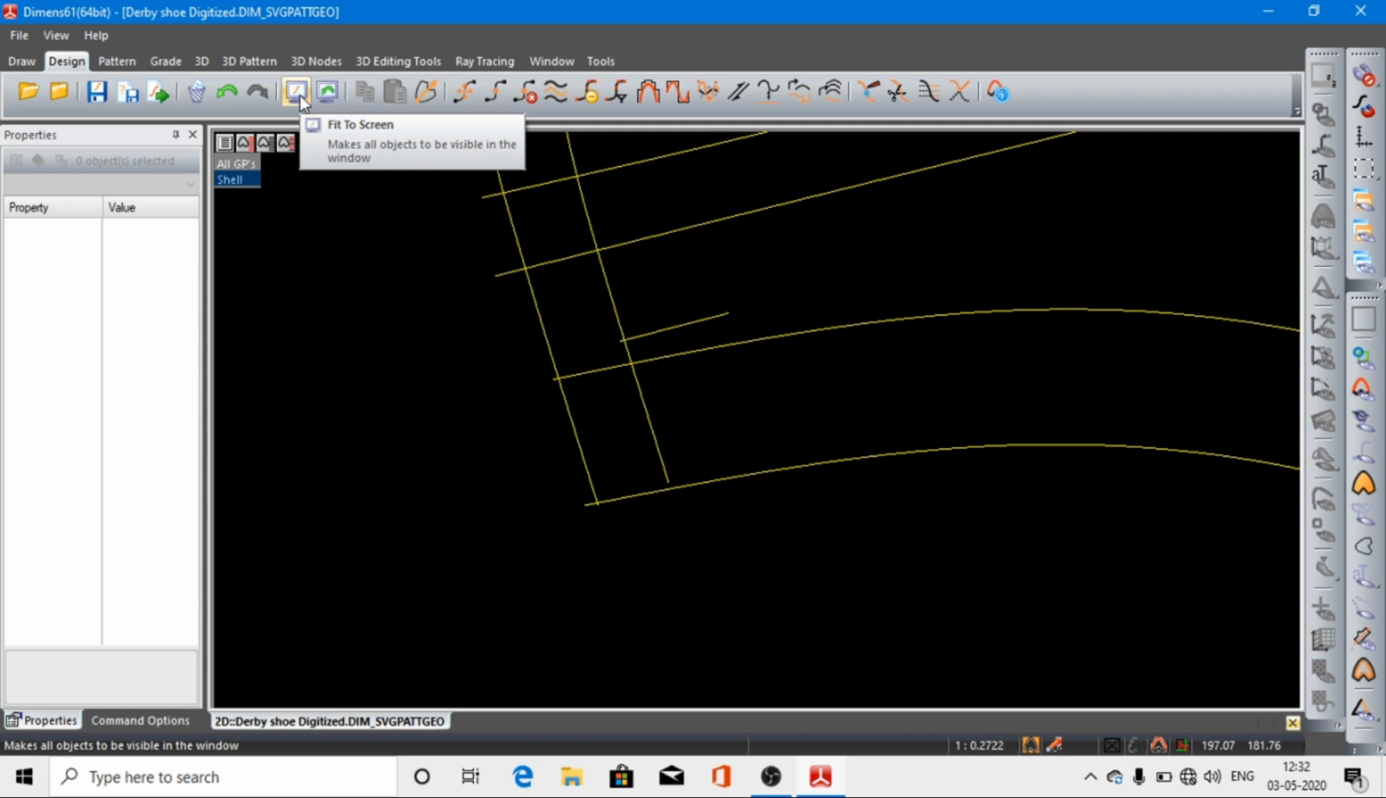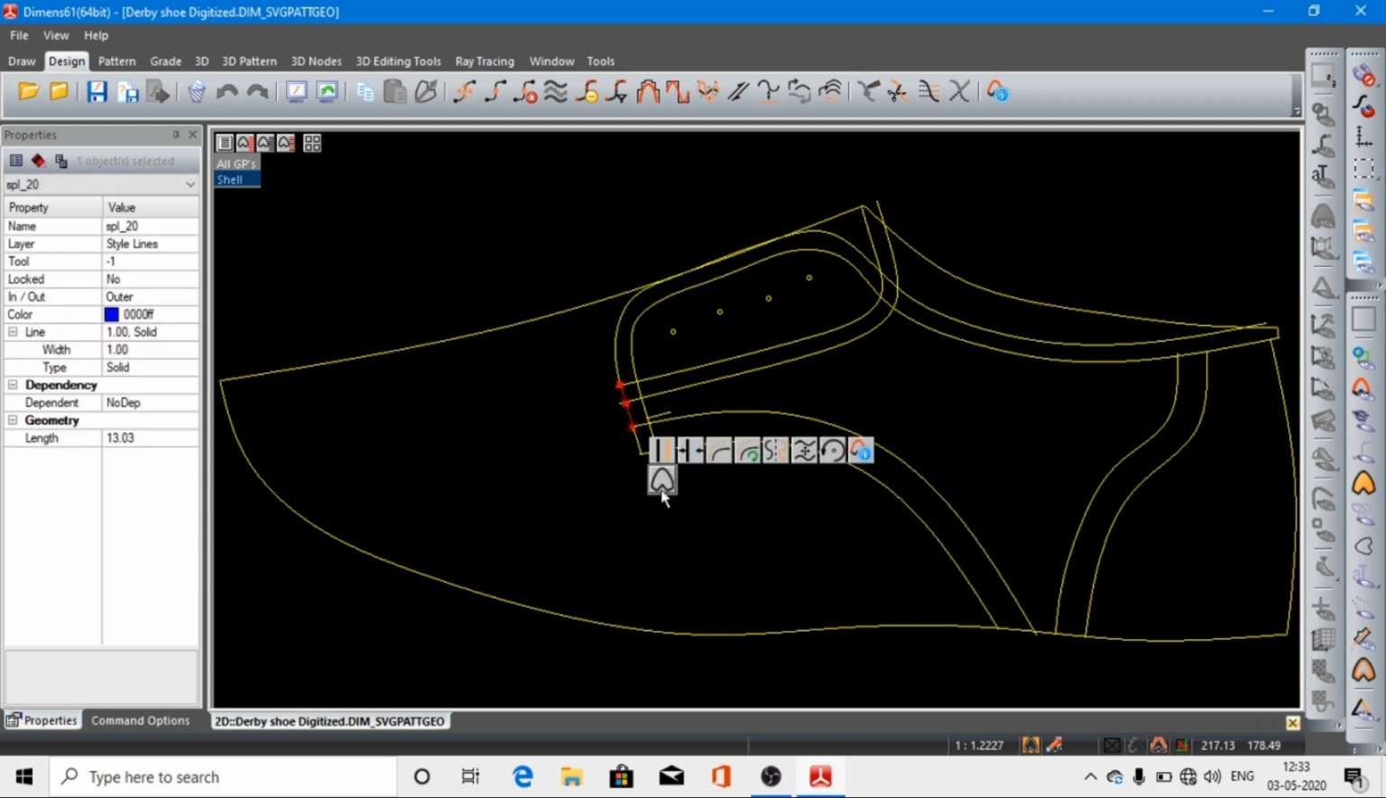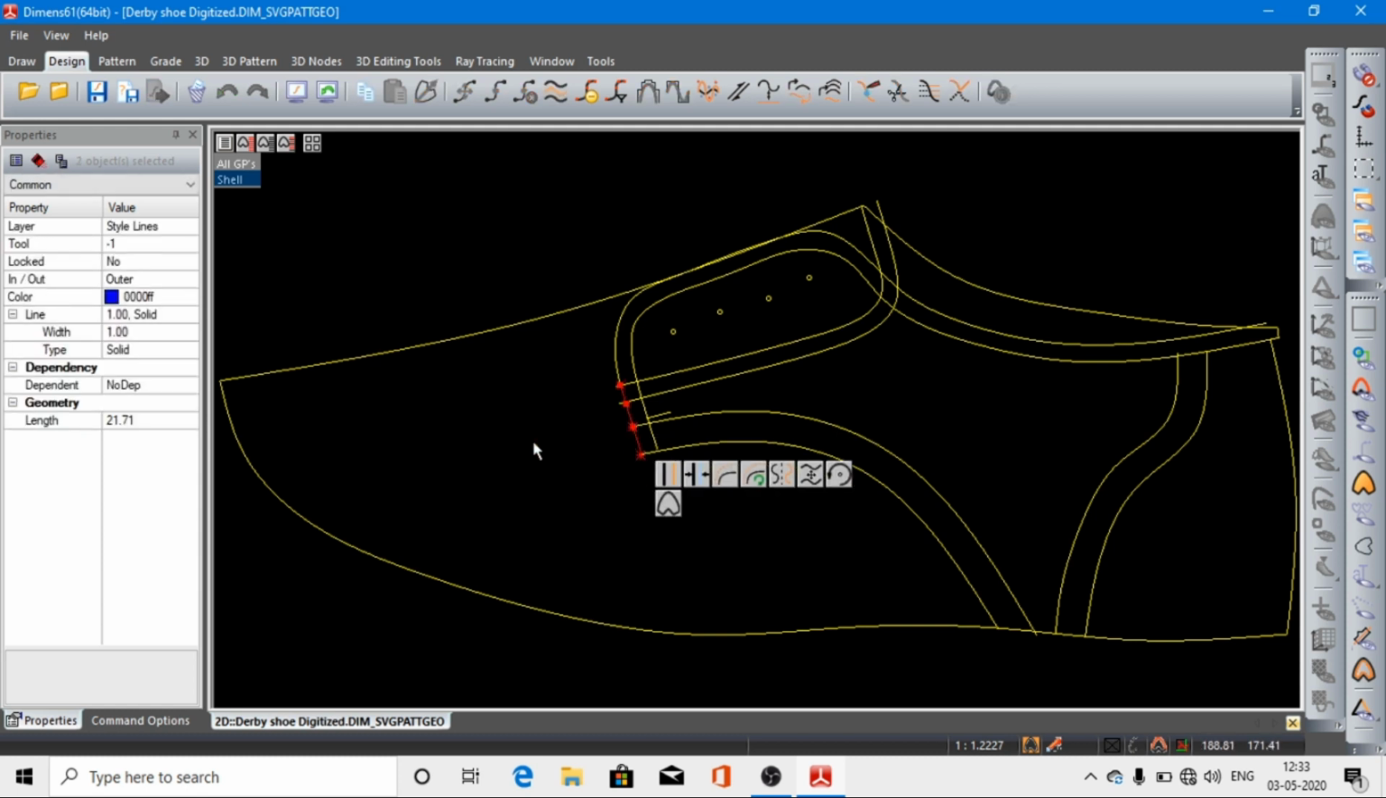Go to the fit to screen. Now you will check whether it has been split or not. Left click, and you can see that it has been split.